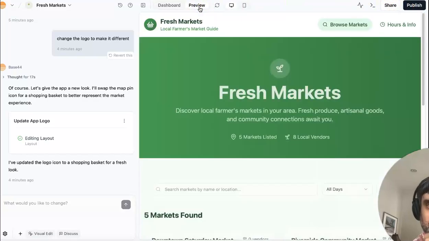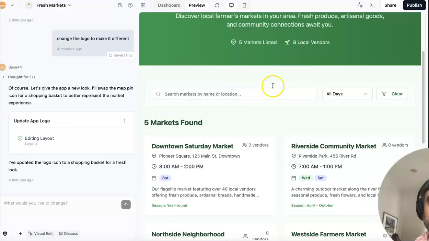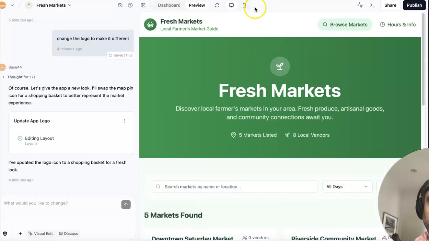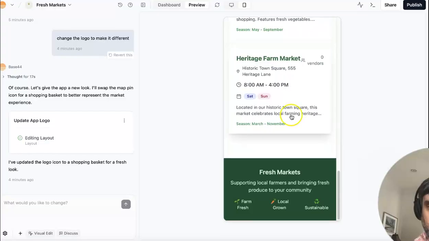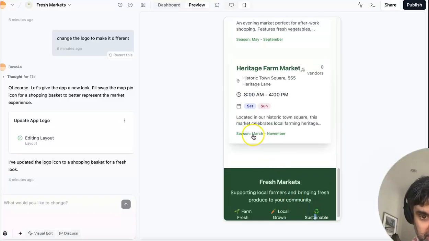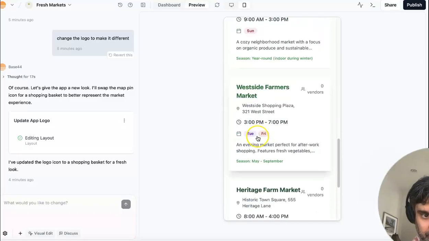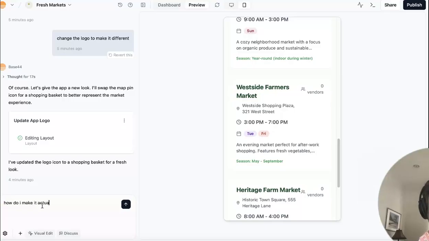So back to the preview. This was the desktop preview. Let's see what it looked like on mobile. That is really cool. And then it's got this little sustainable logo and everything. So it's giving you the dates. But what I need to learn is how do I make it actually find the local markets?